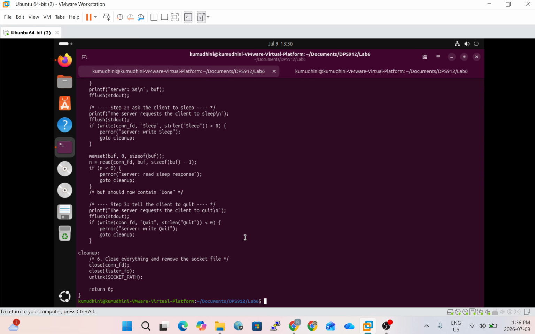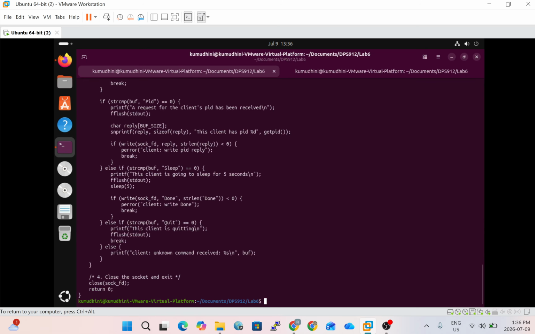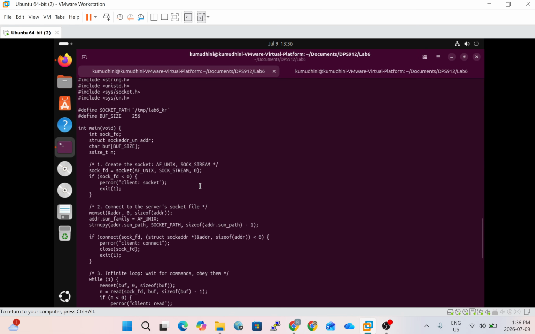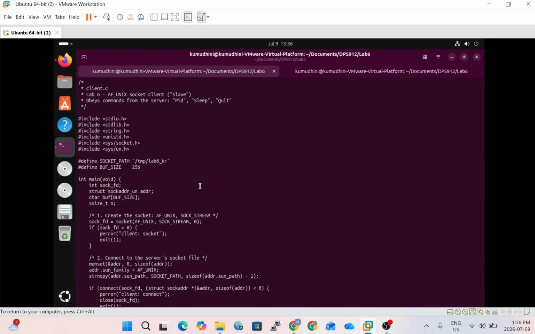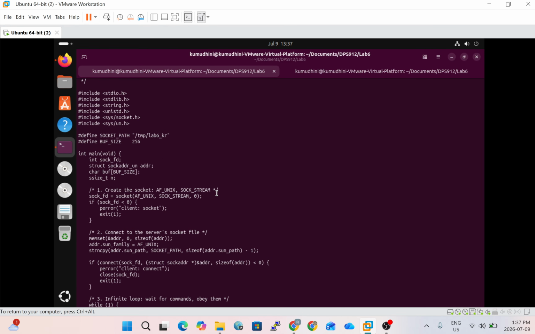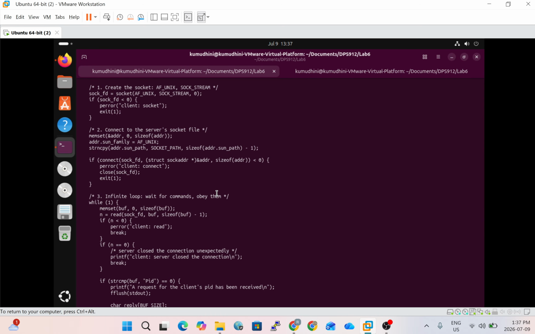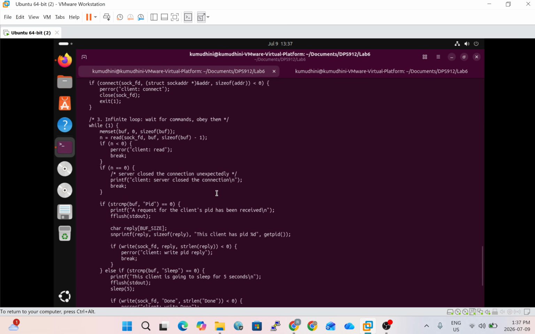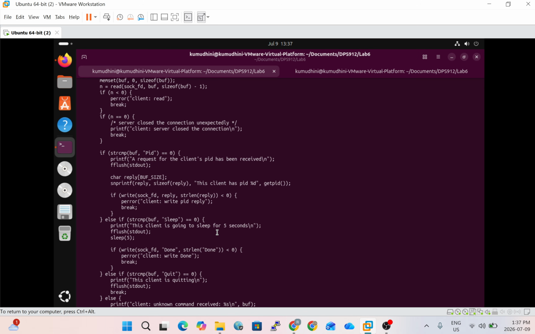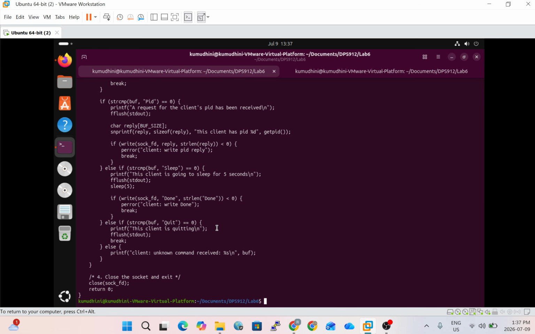Now let's look at the client.c file. In the client.c file, we have a socket function, then connect to the same path, and that sits in a while loop, blocking on read for the next command. A strcmp dispatch will say PID, and then it builds this client has PID %d with getpid and writes it back. The sleep that you can see here will sleep for 5 seconds with the sleep 5 function, and then it writes done, which quits, breaks out of the loop. So after the loop, it closes the socket and returns 0.